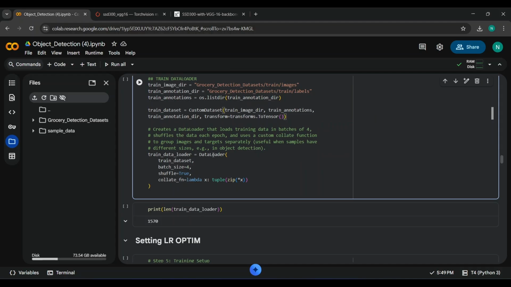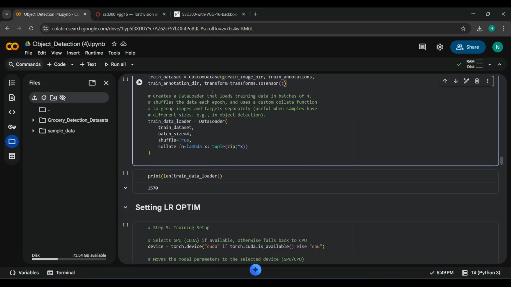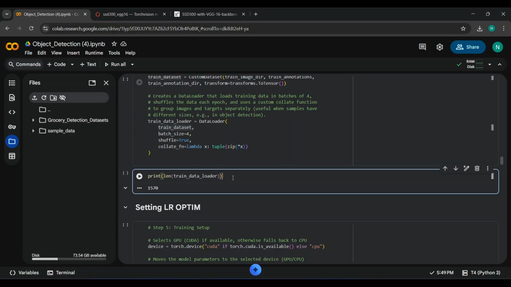Then what is the use of the data loader? We create a data loader to load training data in batches of 4, shuffle the data every epoch, and use a custom collate function. What is the use of the custom collate function? To group images and targets separately, which is useful when the sample images have different sizes. So that's why this collate function is required. Shuffle is true and batch size is 4, and we just pass the train object, and we get our train data loader. So let me run it.